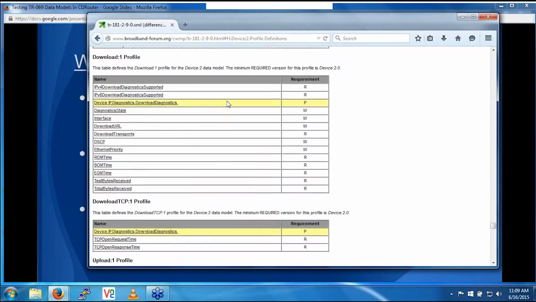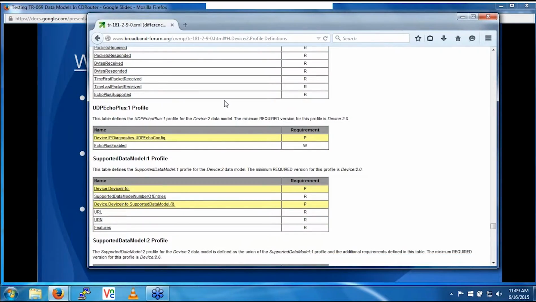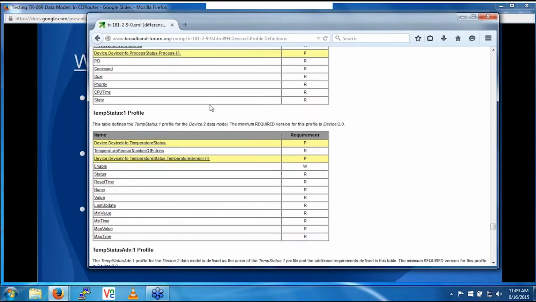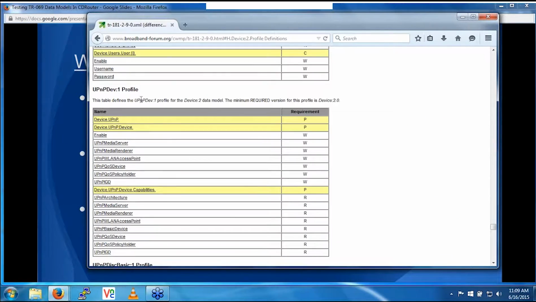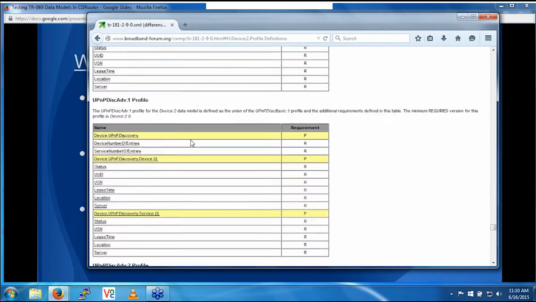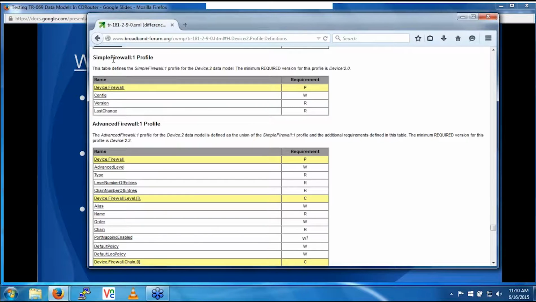So if we were to look to download and upload, refer to, if you're going to be using this supported data model, trying to find the baseline profile here. So just an example, if you supported UPnP devices, this profile would specify the objects and parameters, the minimum objects and parameters, required in order to support that functionality. Or here's a simple firewall profile. So if somebody said, please implement this profile, what they really want is at least these parameters.